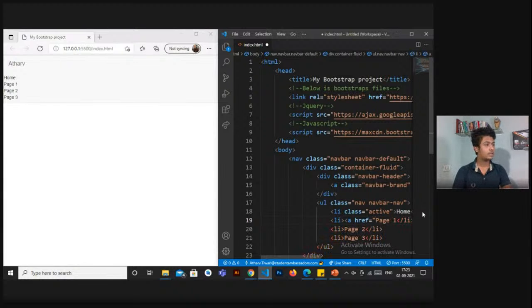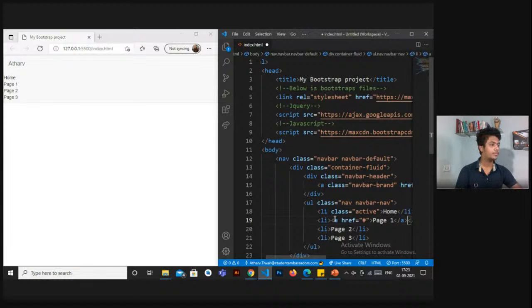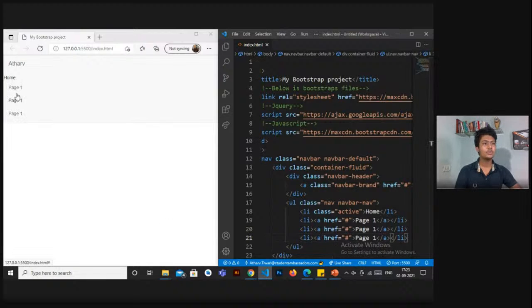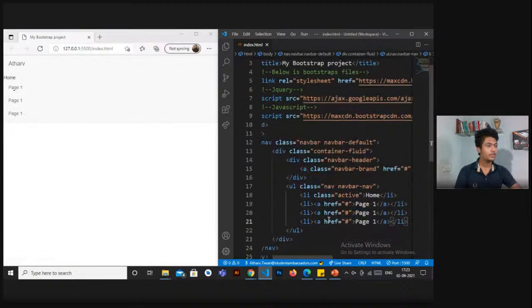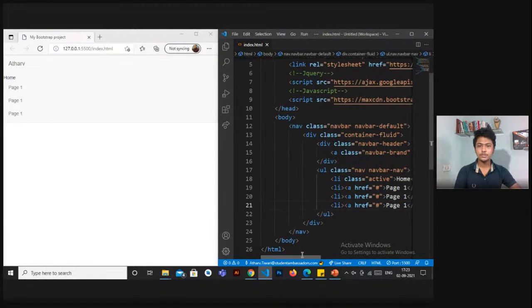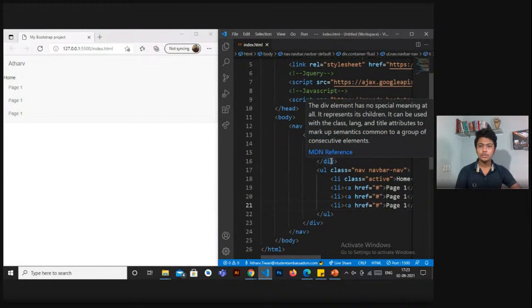So let's paste this with Control V. I will copy paste this. Okay, so now this has become a button, and next, I have coded the navigation bar, navigation header, and then brand. So after brand, Control X and Control V.